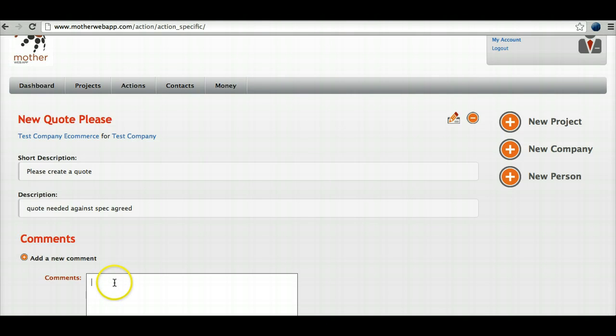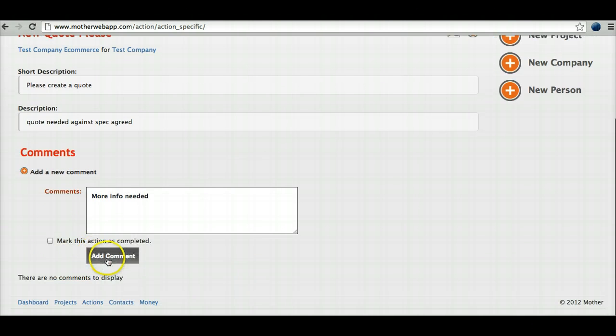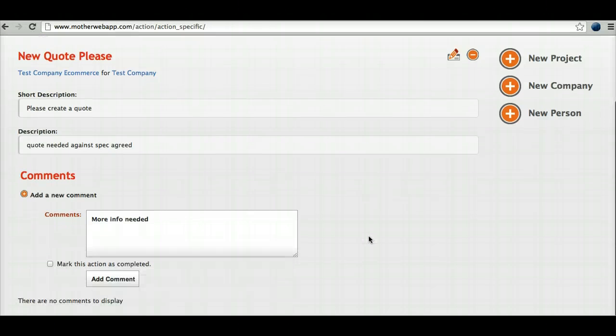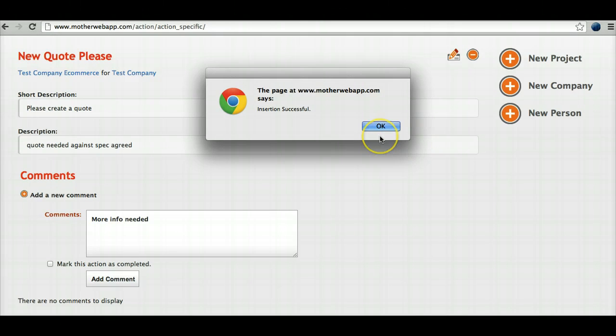So let's just say more info needed, and add the comment, and then Mother will automatically send an email to the person who specified this action to tell them that Fred has asked for some more information, and then there'll be a link in there linking them back into the action. So that's it. Very simple, easy way to add actions and tasks into Mother.